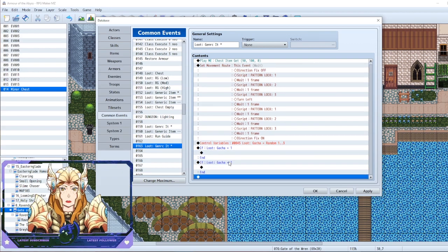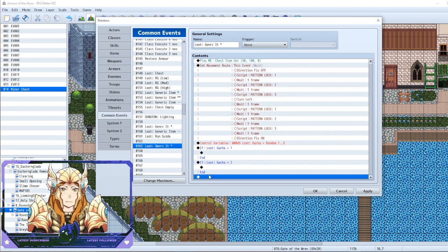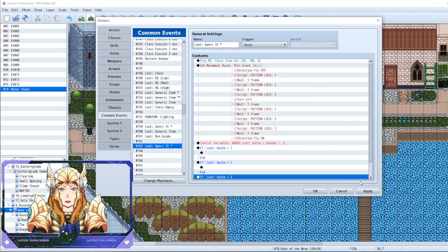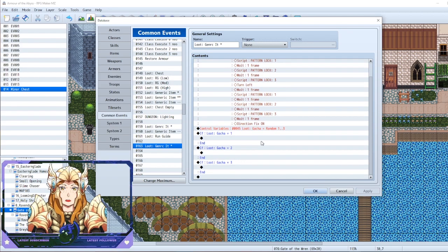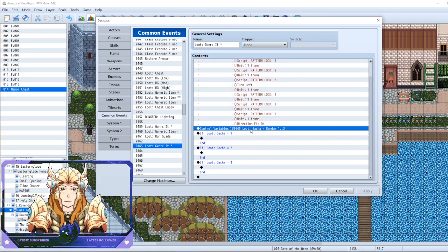Our second one, we just put below here. We set the constant to 2. Again here, loot gacha, set constant to 3. There might be a better way of doing this, but this is one way that you can do it. So pretty much how I would choose to do it.